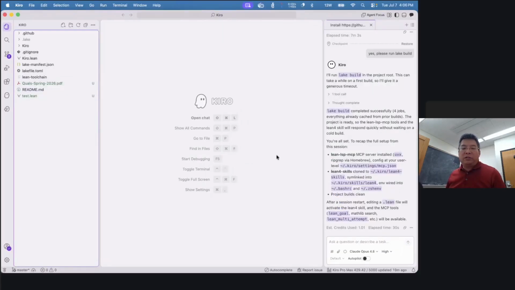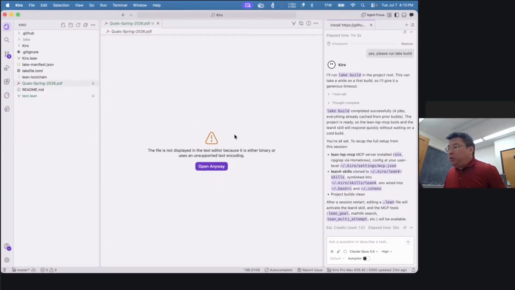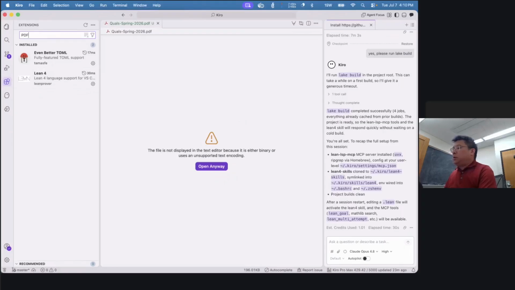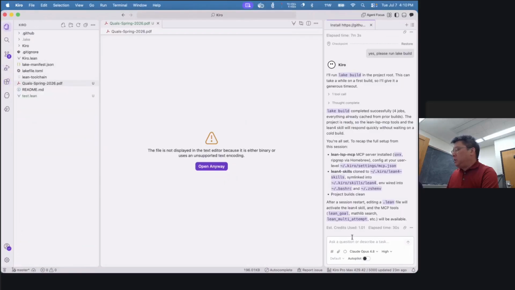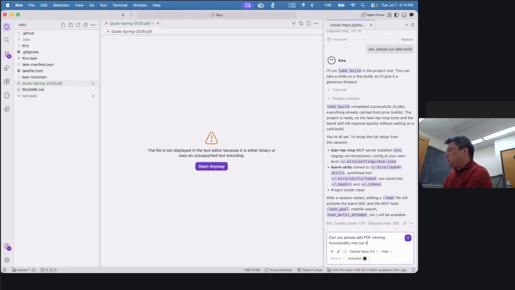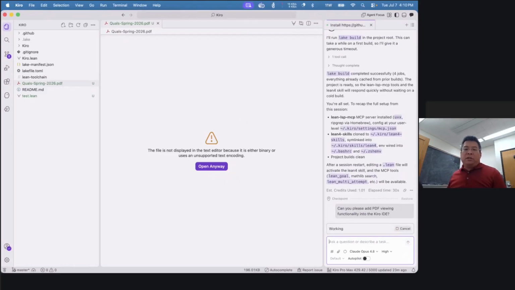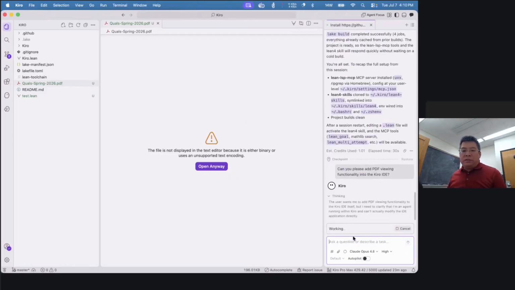and it will be available for use in Kiro. Now, once we have the file open in Kiro, we can try to view it in Kiro. It may not work for you because the IDE doesn't open PDF files by default. If you do want to view the file in Kiro, you have some options. You can simply go and search for a PDF opening extension, or another option is you can simply type in, Kiro, can you please add PDF viewing functionality into the Kiro IDE, or something like that, and the AI will do it for you. So we can do that if you want.